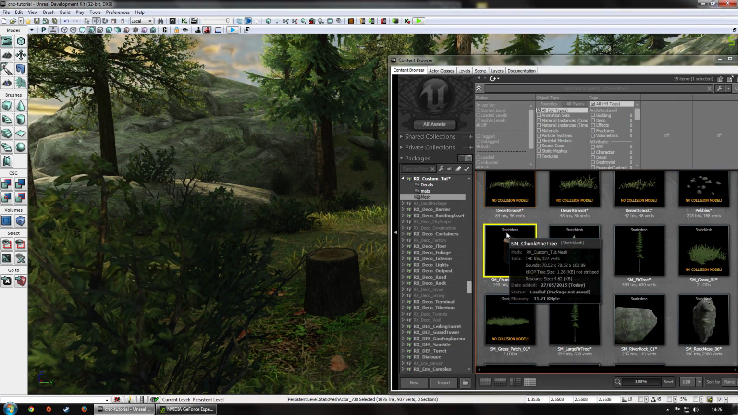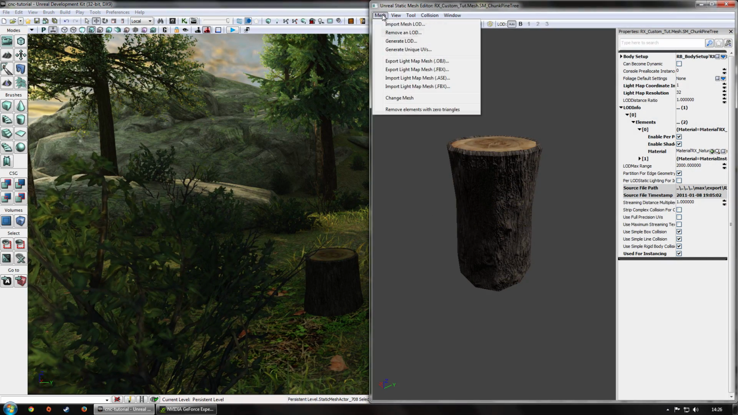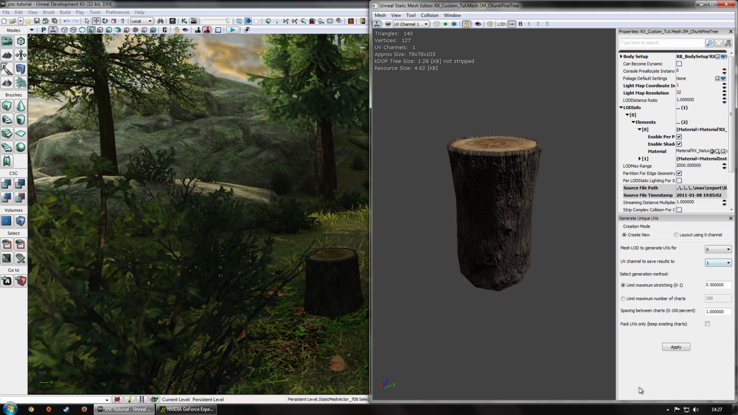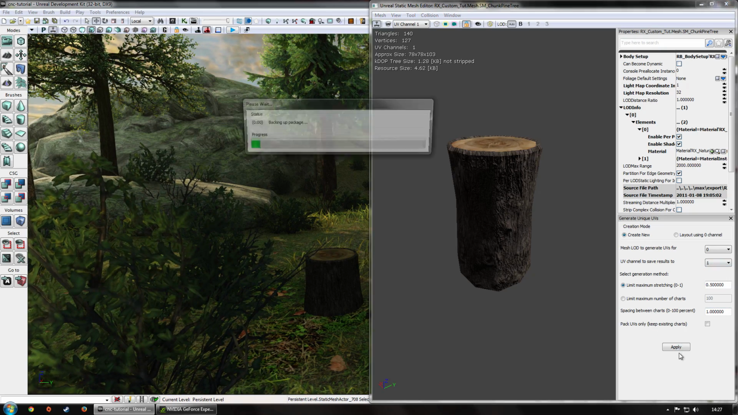So how to do that? We just double click the static mesh to go into the static mesh editor. Go to the mesh menu, and go to generate unique UVs. And you'll get this little menu up here. You don't really have to do anything here. You can just click apply.